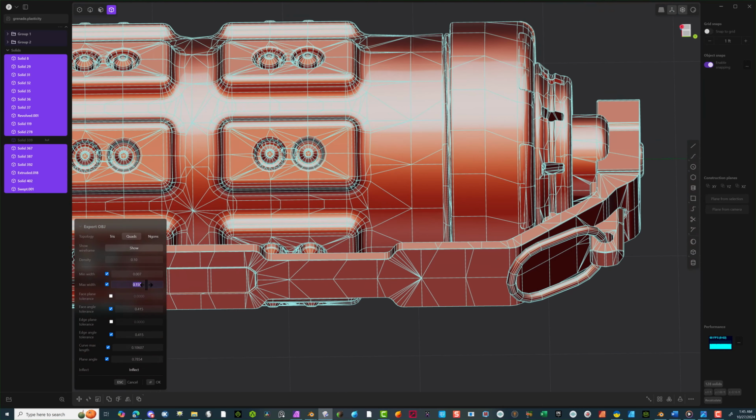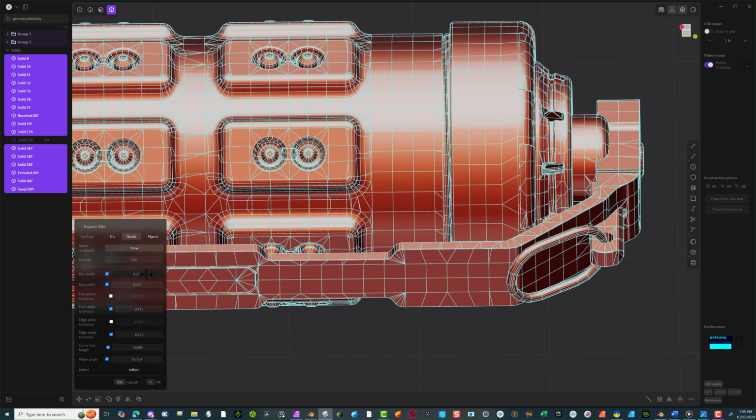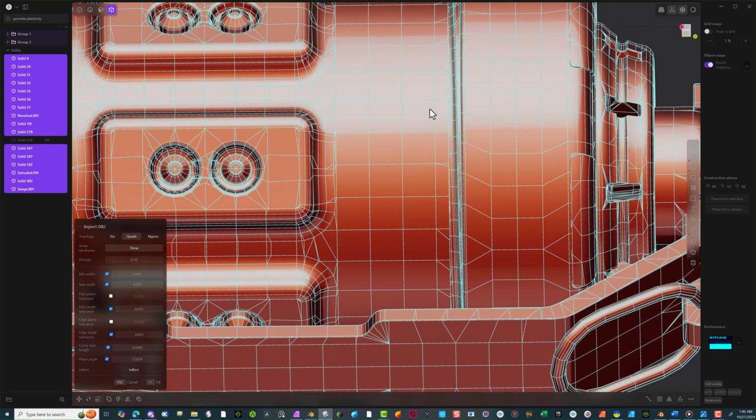I think my setting was 0.07. Yeah, 0.07. So again, just too much detail, really. This was, I think, 3. So that's the difference of what I had set up.